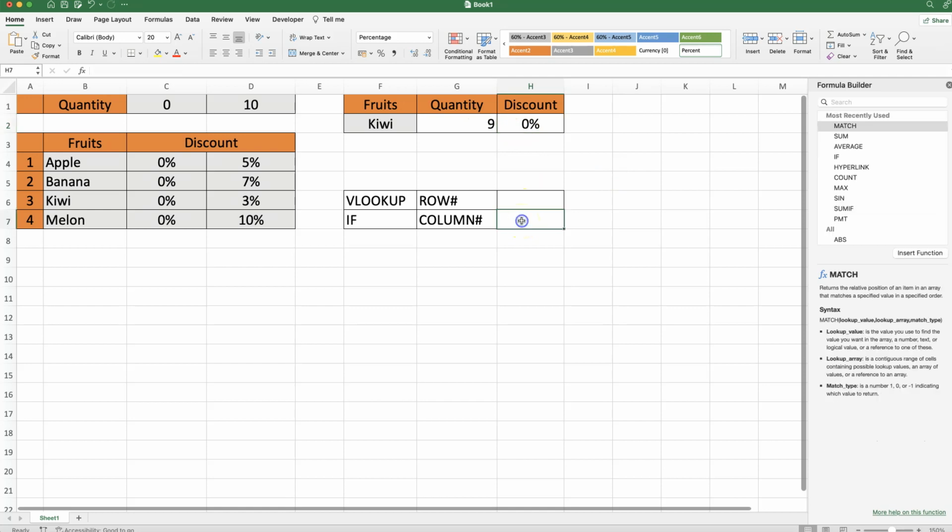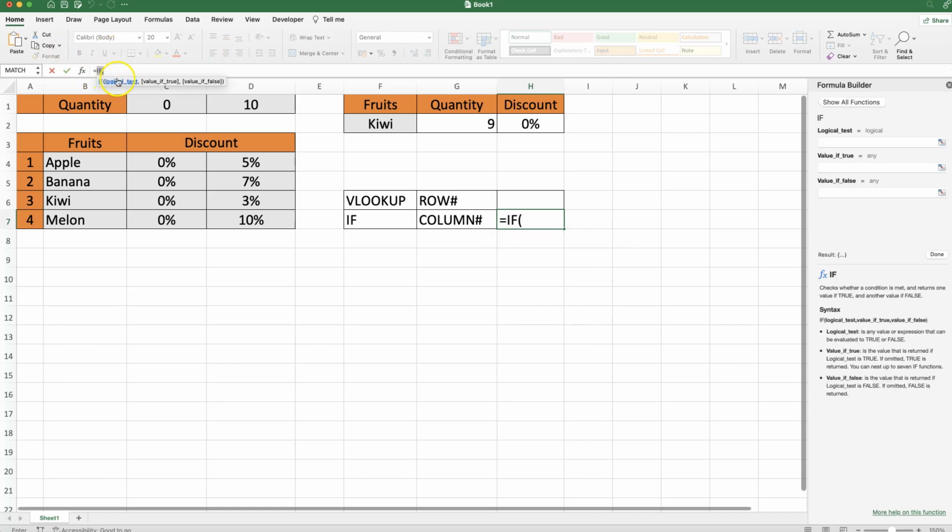However, this is not really practical. This needs to be soft-coded. So let's start to explore how we can soft-code it with the IF statement, because the IF statement will help us to get the right column number. So we're going to say IF, and then open the formula builder. So we have a visual.